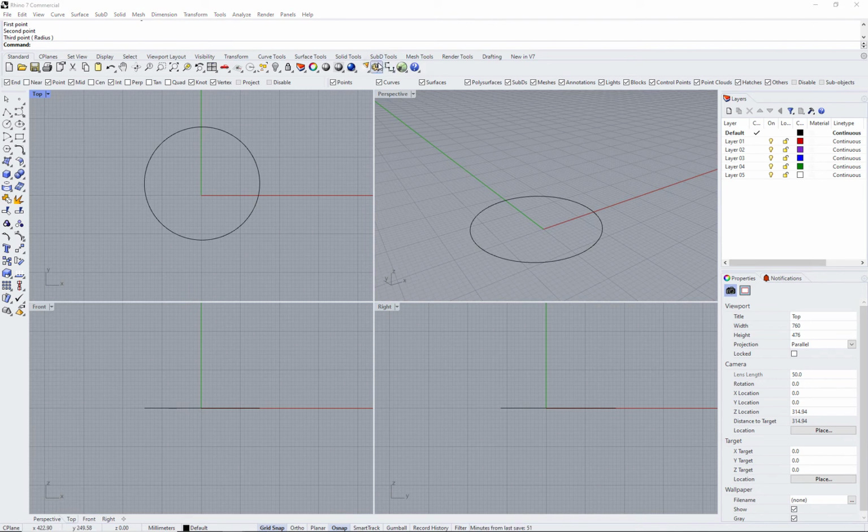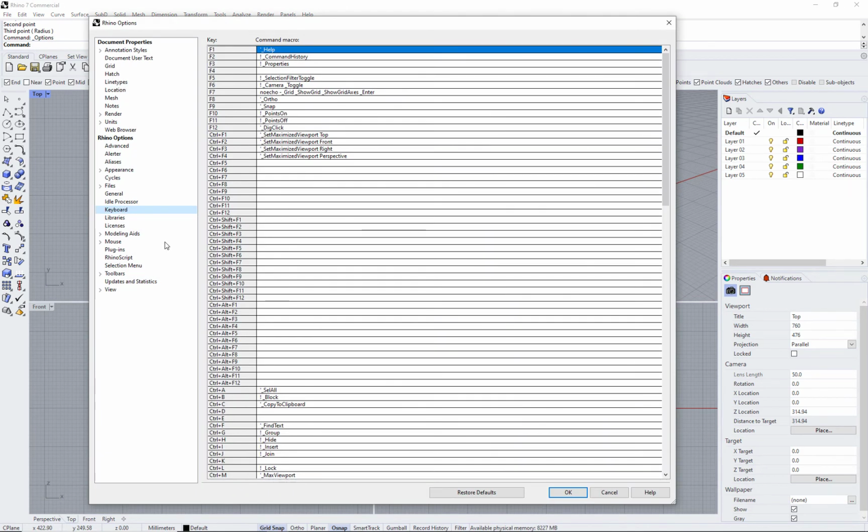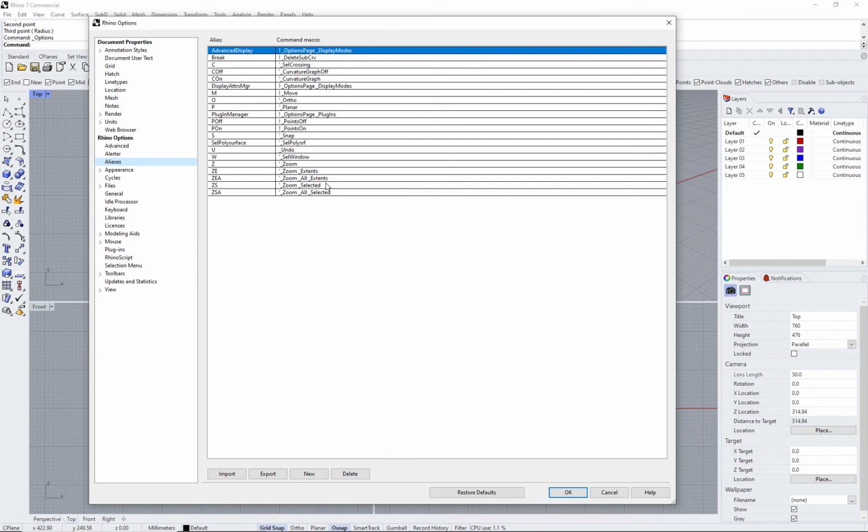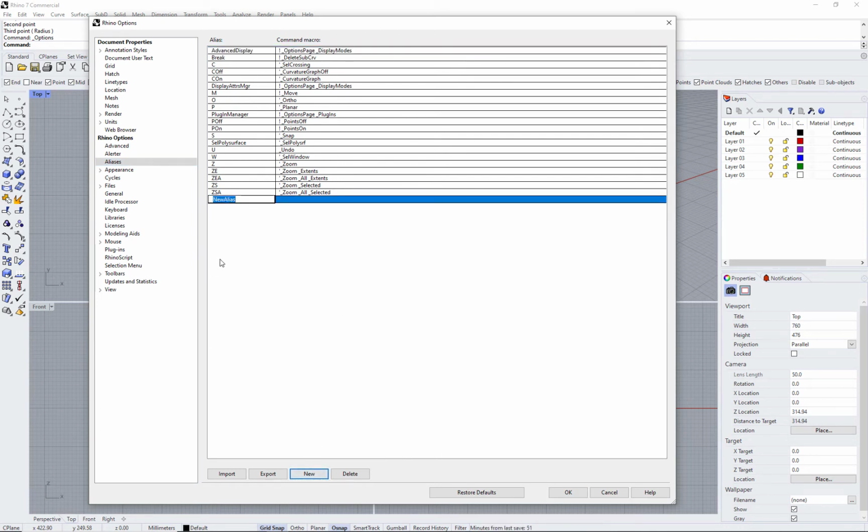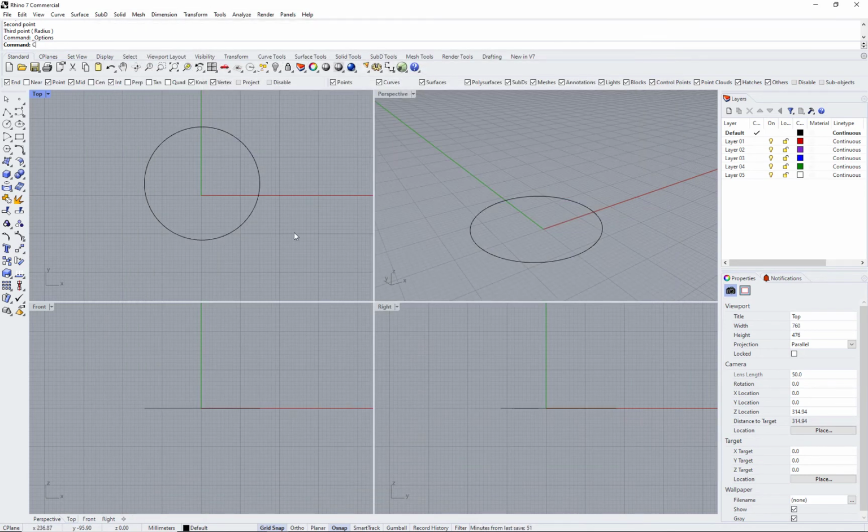On the other hand, aliases allow setting custom command names to run. If you open options under aliases, you will see a few aliases already set up by default by Rhino. You can add your own. For example, we can add C3 as a new command alias to run circle 3 point. From that point on, whenever you type C3, it will run the command with the correct option.